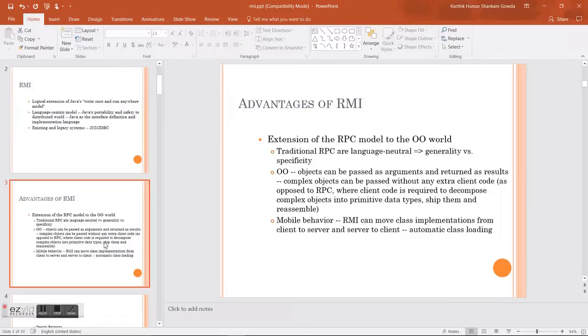The objects can be passed as arguments and returned as results. Complex objects can be passed without any extra client code, as opposed to RPC, where client code is required to decompose complex objects into primitive data types, ship them, and reassemble them on the server side. So we get the mobile behavior. RMI can move class implementations from client to server and server to client. So there is automatic class loading.